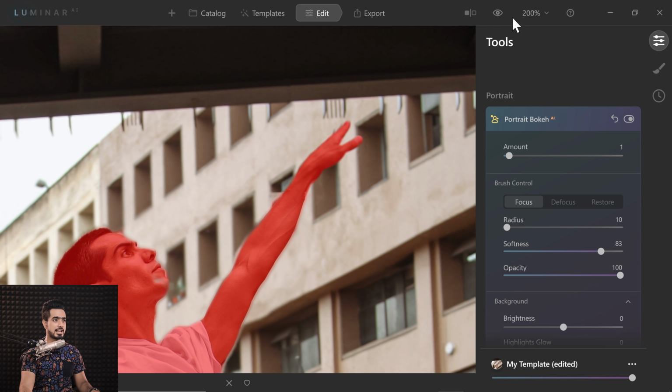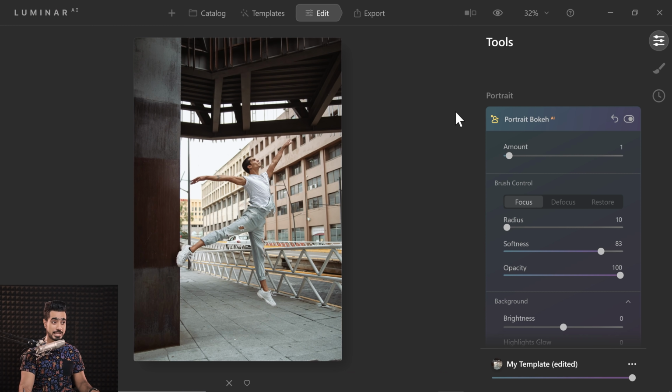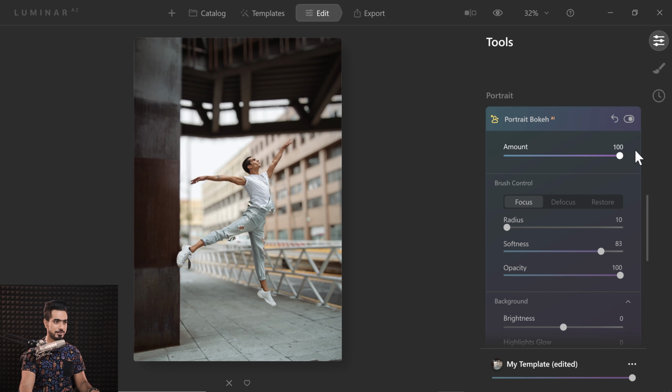And there you go, my friend. We have the hand painted. Let's zoom out and see. We have not added the blur yet, so let's take it all the way to the right hand side and have a look. The hand is back.